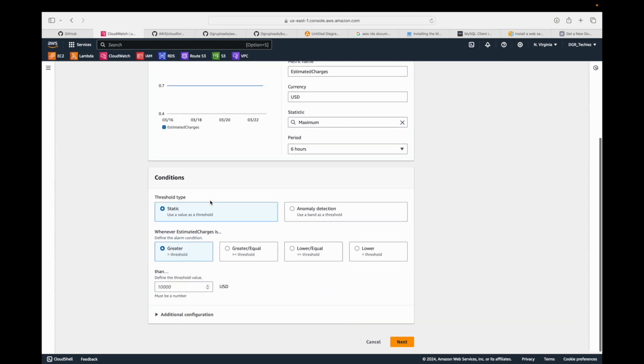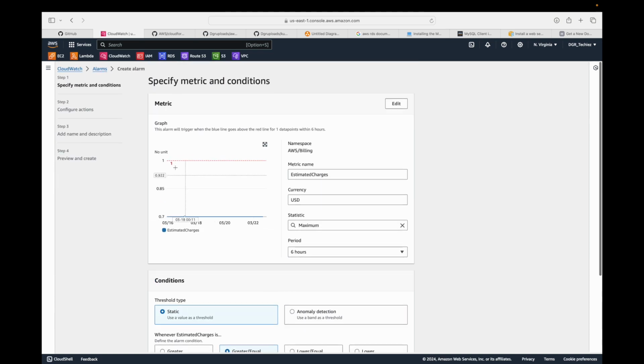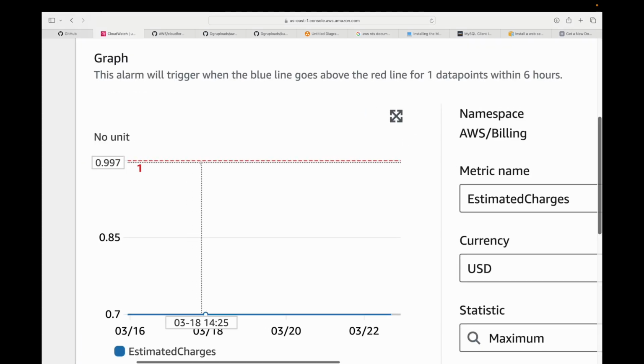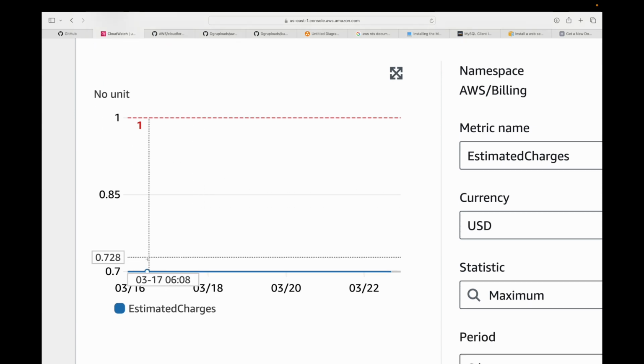Okay, so what are your conditions? We're going to look for a static value, and whenever my estimated charges are greater than or equal to, for the sake of example, I'll set it to $1, but again it's up to you. 10, 20, 100,000, you can set it to whatever you want. So here you can see this red line that you see, this becomes my threshold, and the blue line that you see here, that's my current usage.